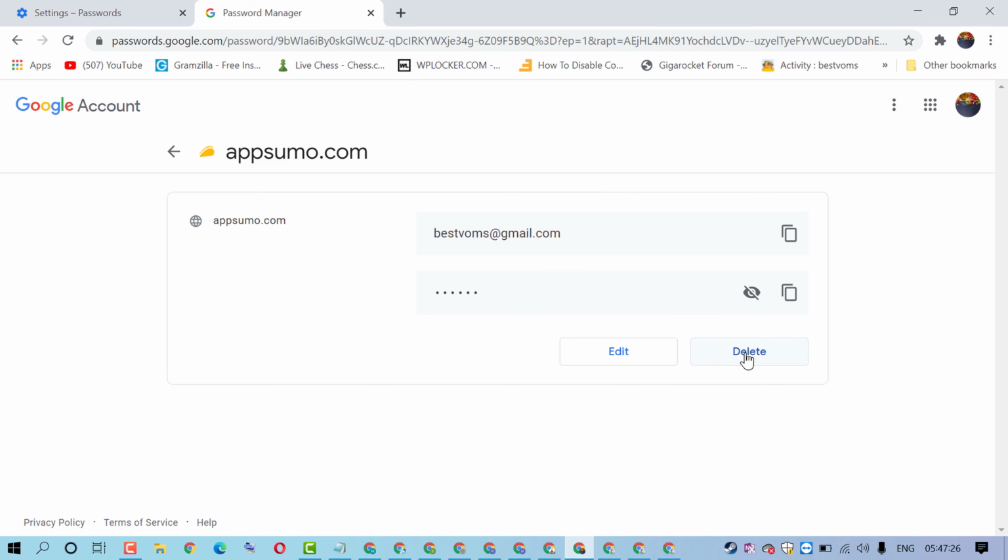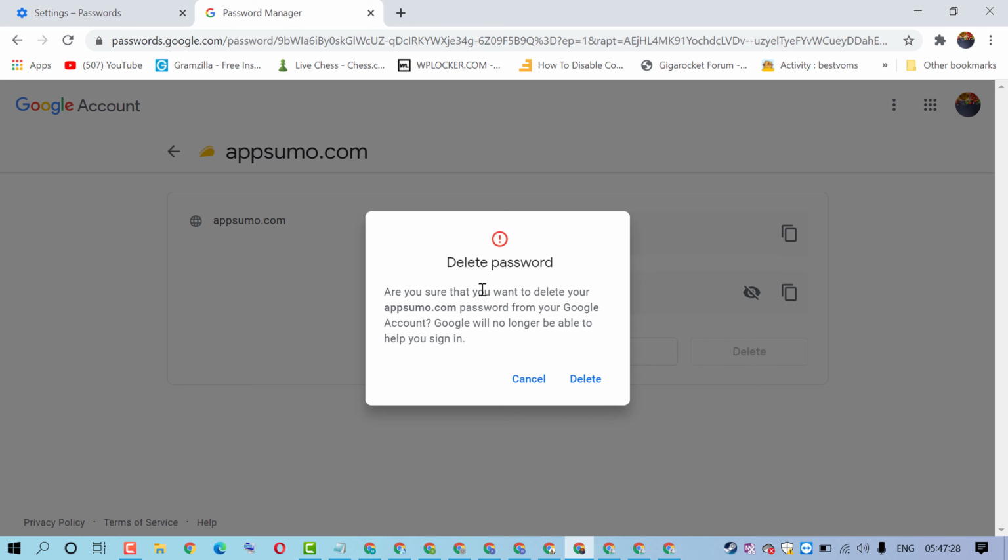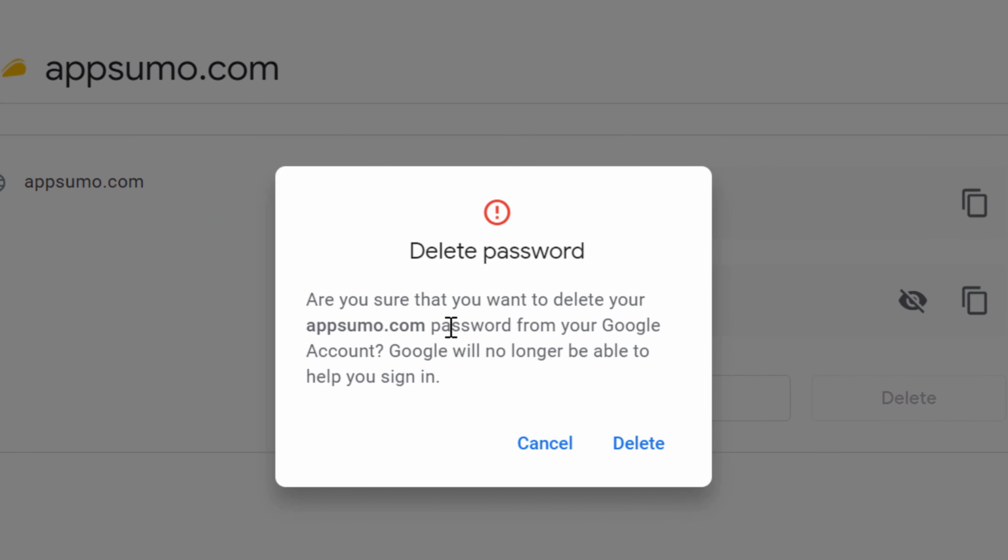If you want to delete, so click here, delete password. Are you sure that you want to delete your password from your Google account? Google will no longer be able to help you sign in. If you delete from here, and if you do not remember that password, you will not be able to sign in to that particular site. So click on delete.